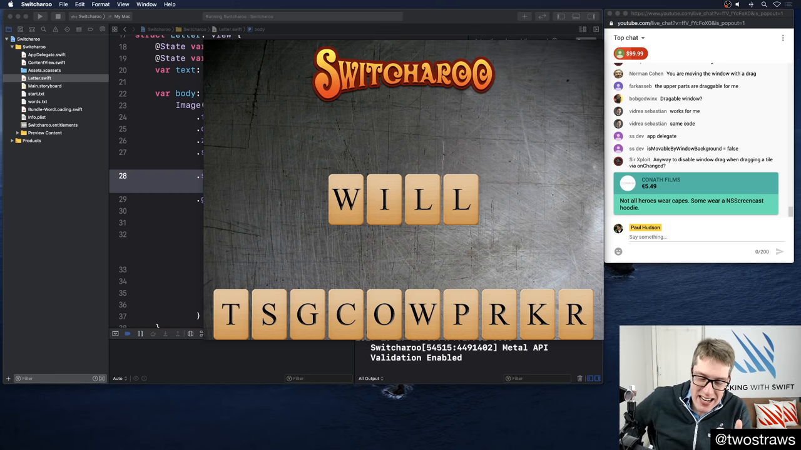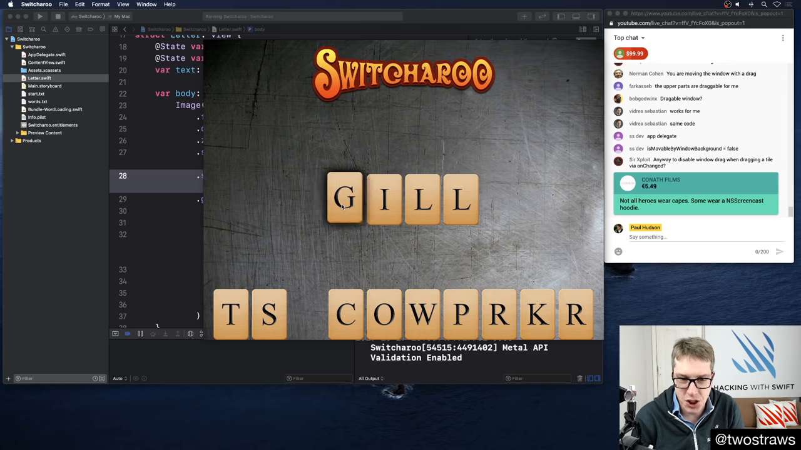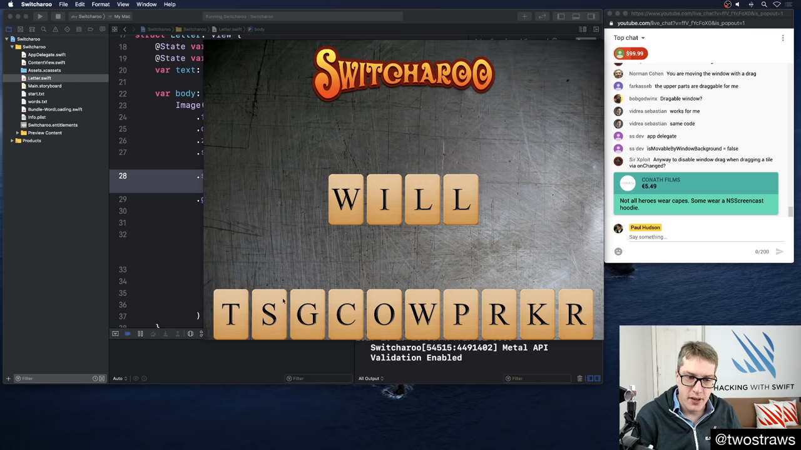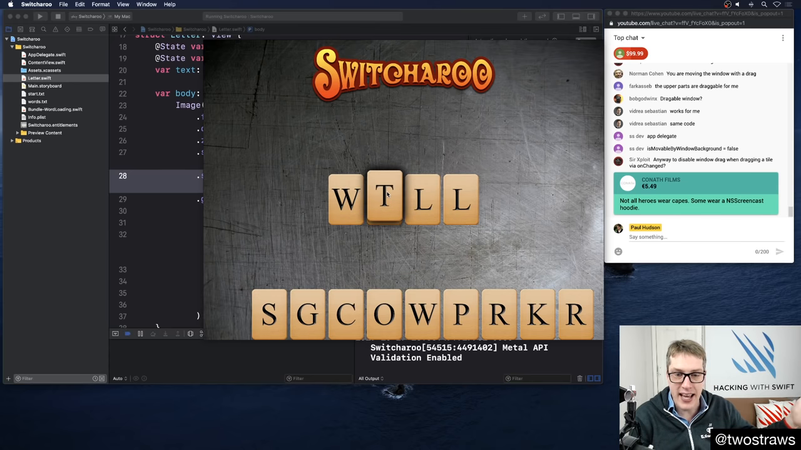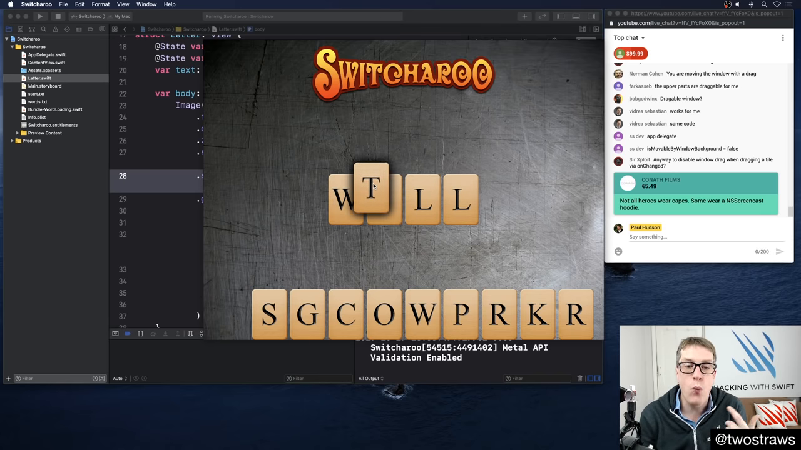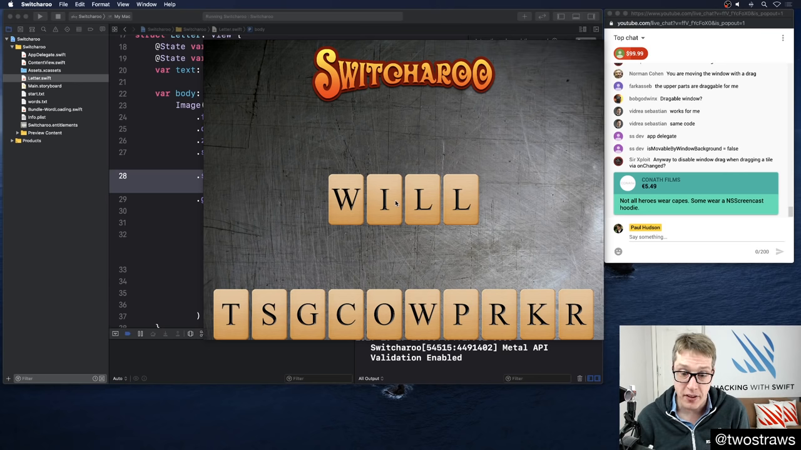Anyway, now for the challenging part, the really challenging part. We want to know, when they drag this, what should we do? G here spells gill, like a fish gill. We want to know, yes, that is a good drop. Yes, that is the correct thing to do. And the challenge here in SwiftUI terms is knowing where they drop the letter. Because if we drop it here, WTLL, it's not a word, right? Wilt's a word, till's a word, but WTLL is not a word. So we've got to know where they dragged it, what they dragged it over. And this is surprisingly challenging in SwiftUI.